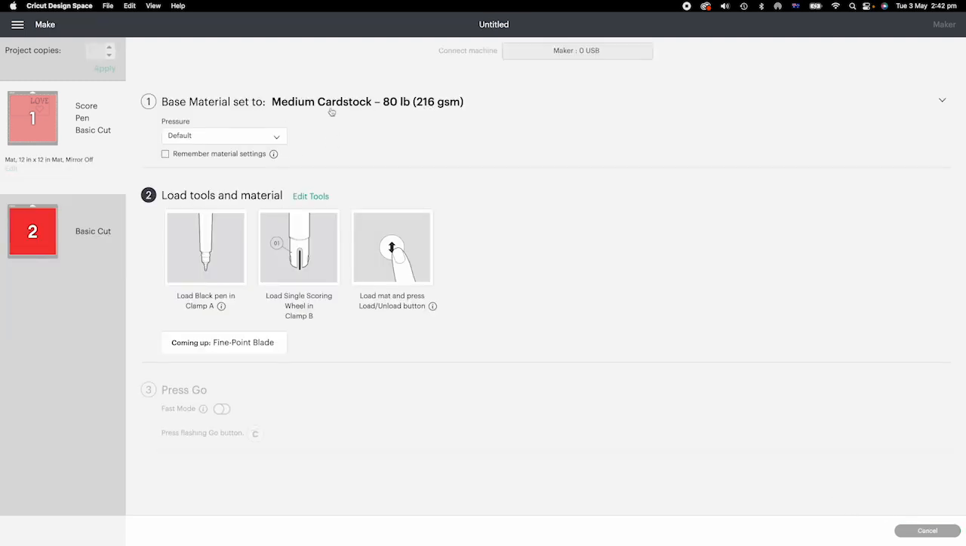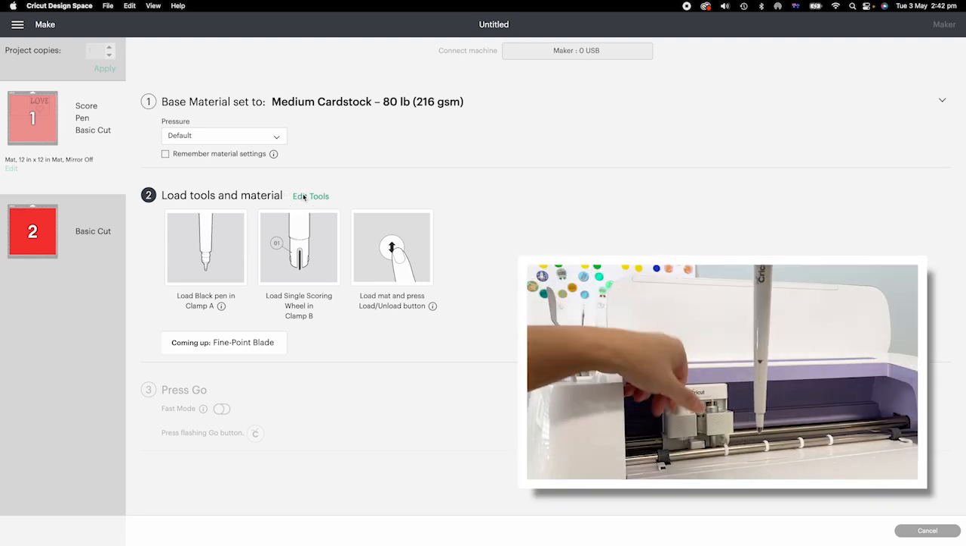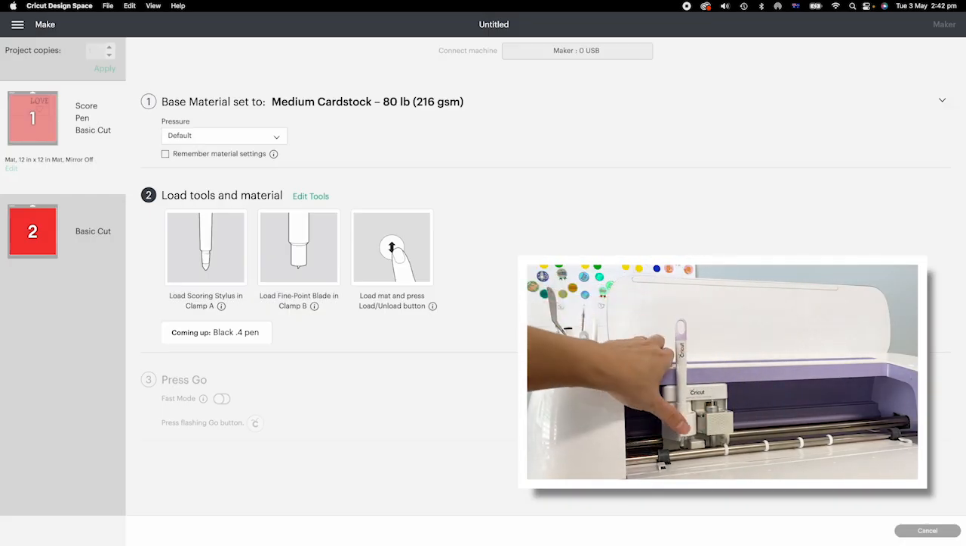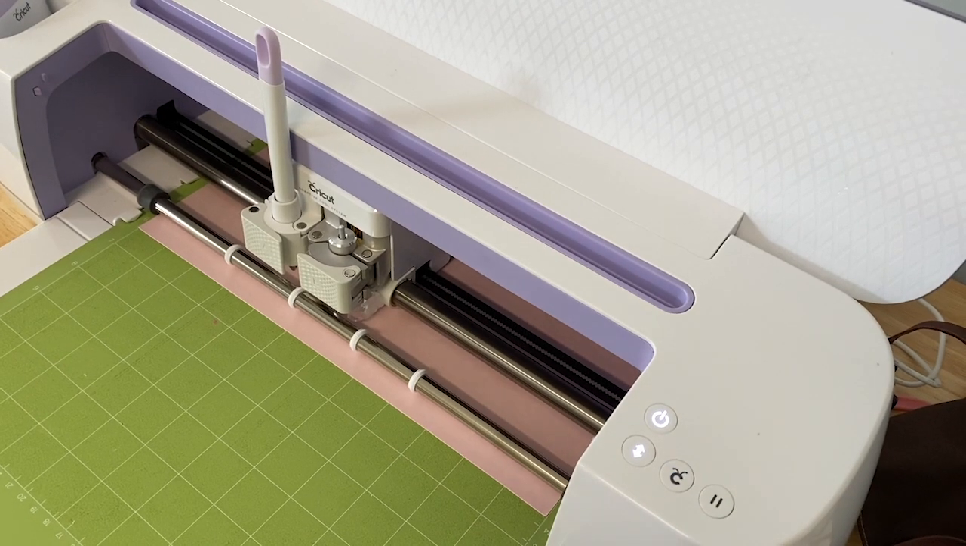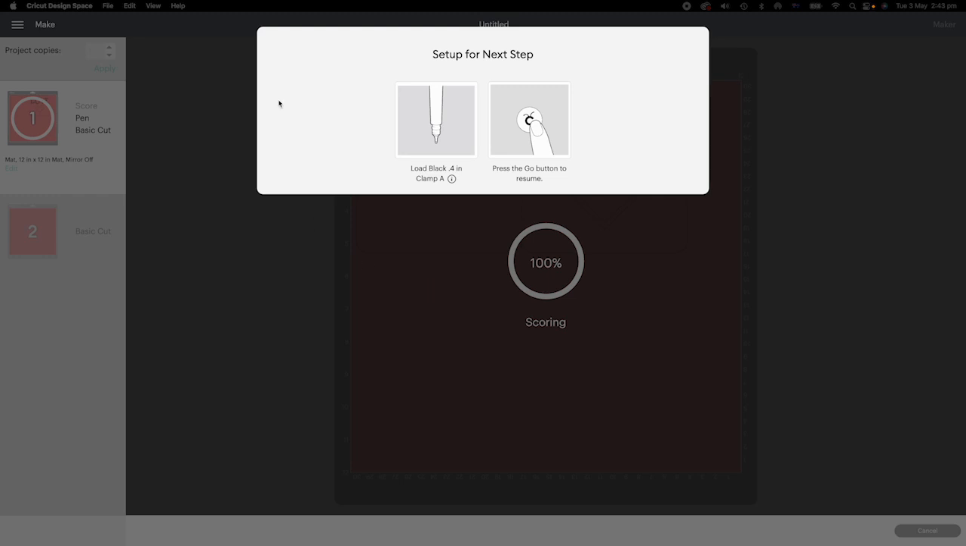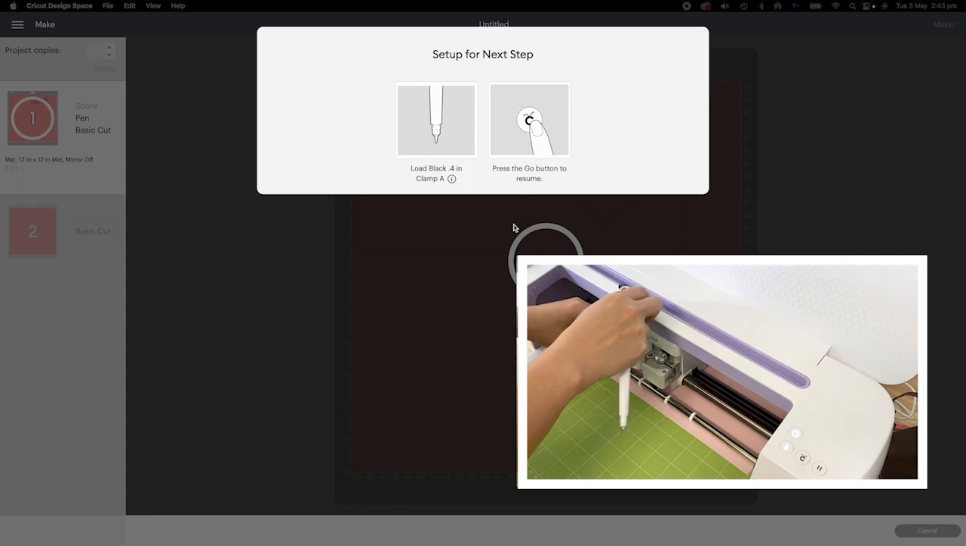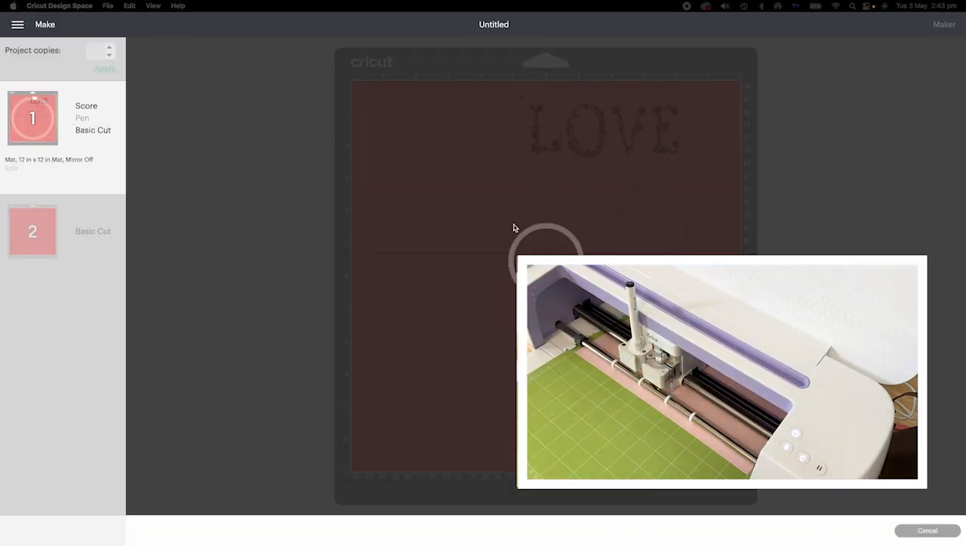Edit your scoring tool, I'm using Cricut Stylus. Install the stylus in clamp A. The score line is done now. There is a pop-up window to ask to load the pen in clamp A. No need to unload the cutting mat. Just take out the stylus, install the pen. Press the flashing button to continue.